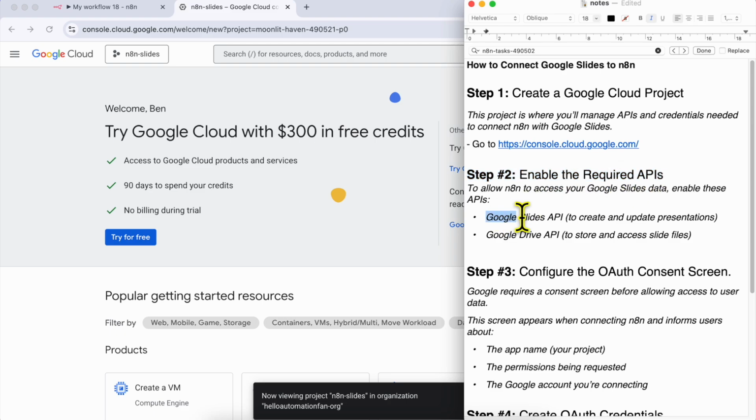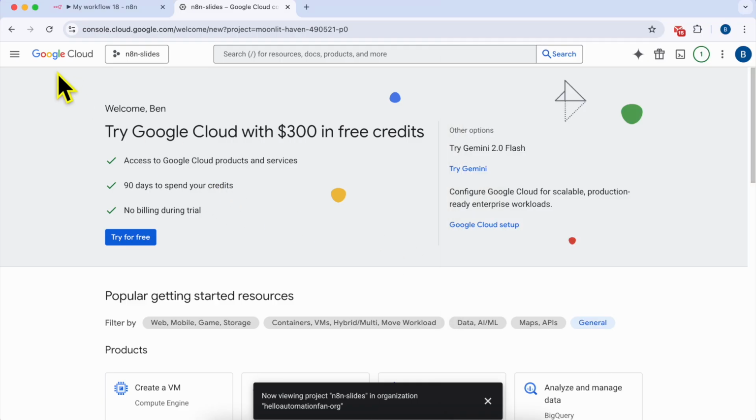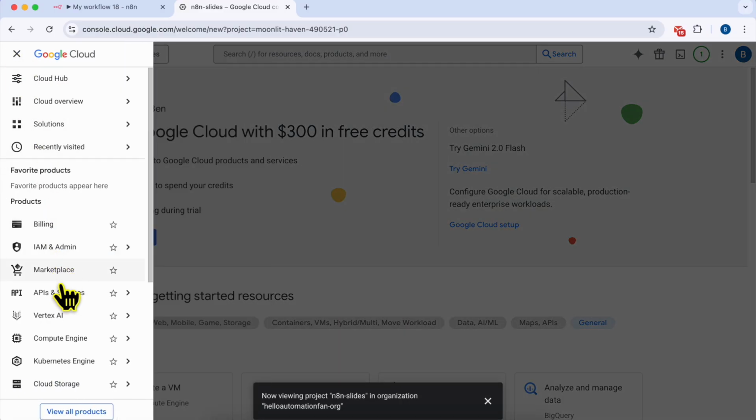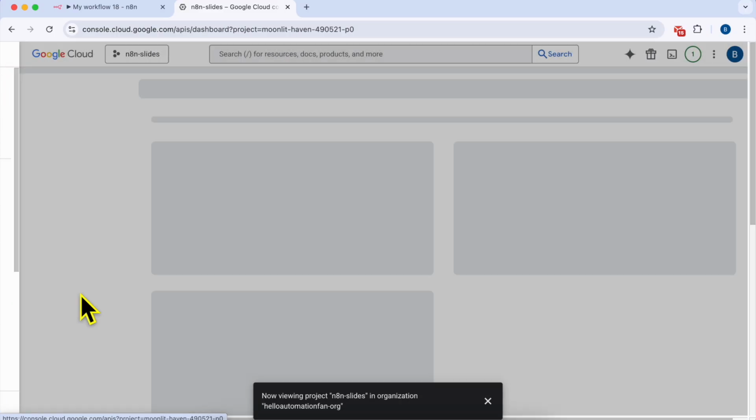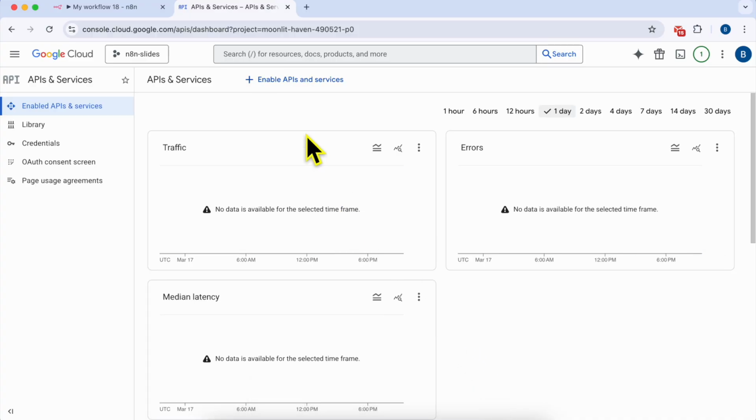Here I am talking about the Google Slides API to create and update presentations, and also the Google Drive API to store and access Google Slides files. So to enable those two APIs, simply go back to Google Cloud, click on those 3 lines, and click on APIs and services. Then click on this button saying enable APIs and services.